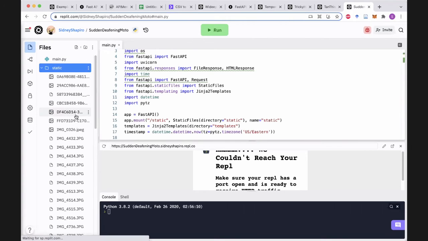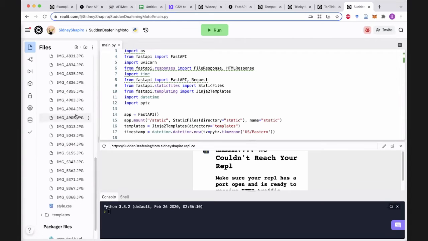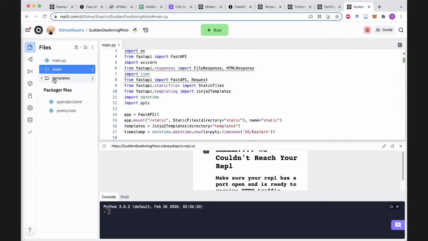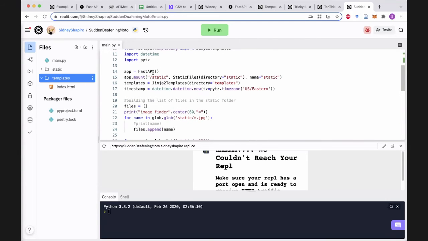Static files go into here. There's a million JPEG pictures in here. And then the templates hold index.html. That's our index file, right? Now, there's a little bit of setup here. So we have to say app equals FastAPI, app mount static. Basically, we're telling it static files directory is static. All the pictures you want are inside of here.